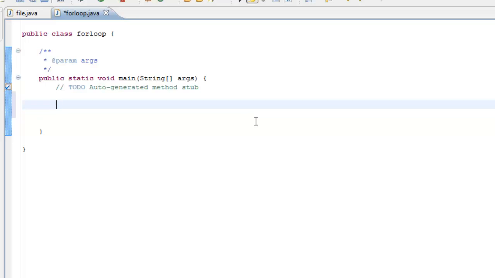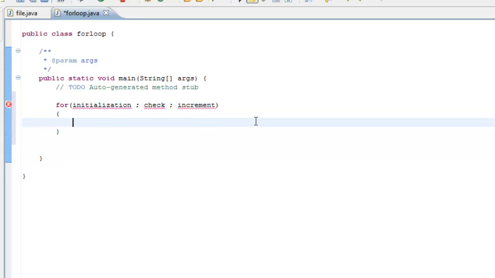So the most common form of a for loop has three parts. The first part, most commonly, we use for initialization. The second part we keep for a check, and the third part we have for increment or decrement, and then we have the body of the loop. So this is the main design of a for loop that we most commonly use.